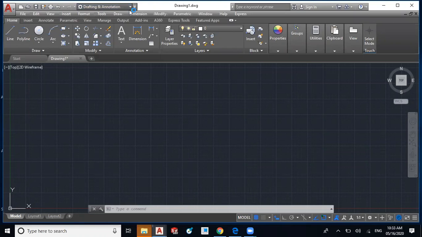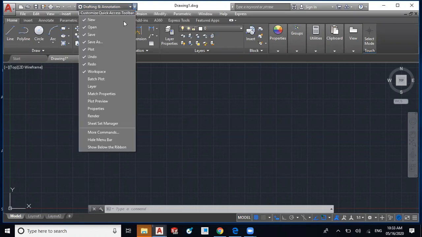Okay, then we have this dash down arrow. By clicking on this, you can set your quick access bar, or you can say quick menu. Okay, by selecting these options you can add the options in this quick access bar or quick menu.